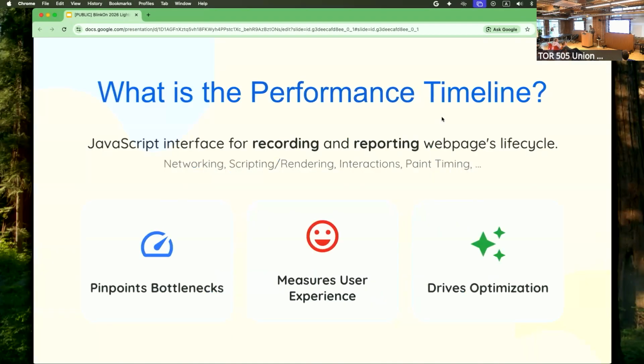So we really haven't talked about the low-level details of what even is this performance timeline, the JavaScript interface for recording and reporting a web page lifecycle. So unless you work on the performance timeline, you can't raise your hand. Who here knows what I'm talking about when I say those words? Okay. No, don't raise your hand.